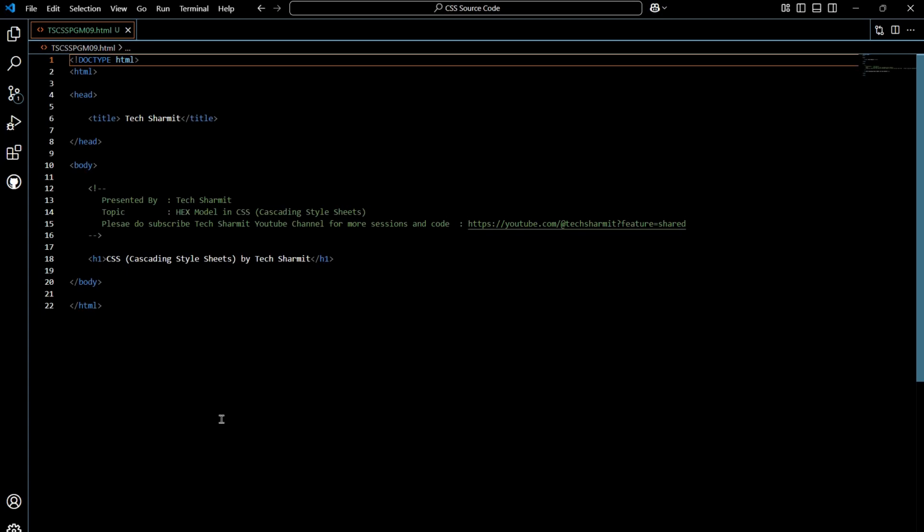Okay, but before we start the session, I would like to recommend you to please go and check out the previously released sessions first, because they all are in proper sequence and sync. So if you follow them sequentially, then it would be much easier for you to understand the ongoing topic, because for the time being, we are focusing only on the process that uses HEX model or HEX color. Clear? Fine.